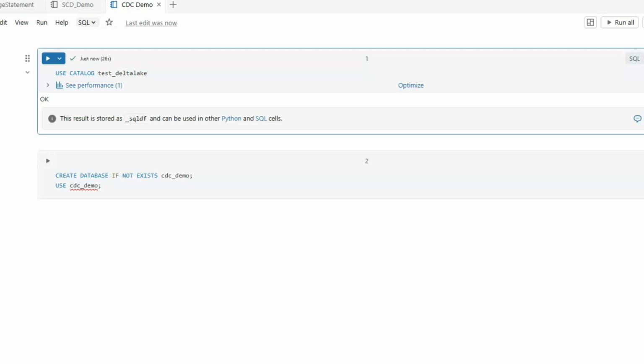Okay, so first things first, let's create our target Delta table. This is the table that will receive all the CDC changes. Okay, I am in a Databricks notebook. Right now, let me run the first cell. Okay, with the USE CATALOG, which we are using for test_delta_lake. Okay, now we are going to create a database called cdc_demo.